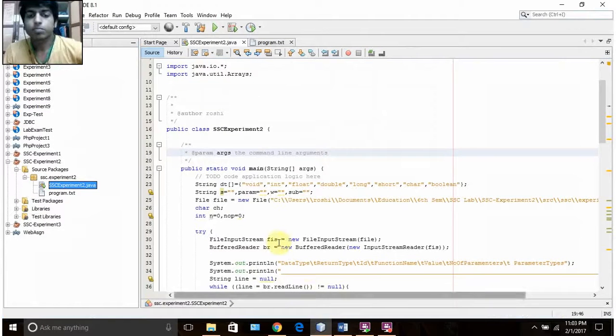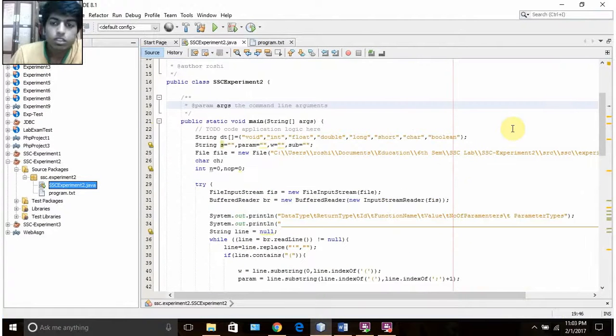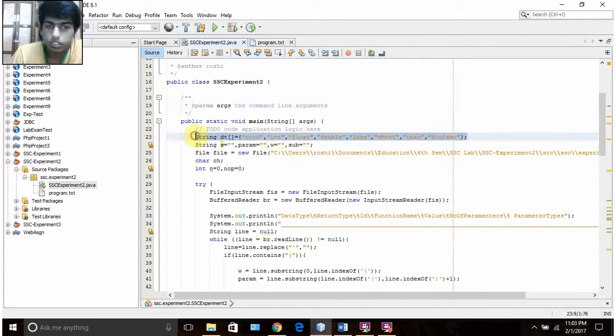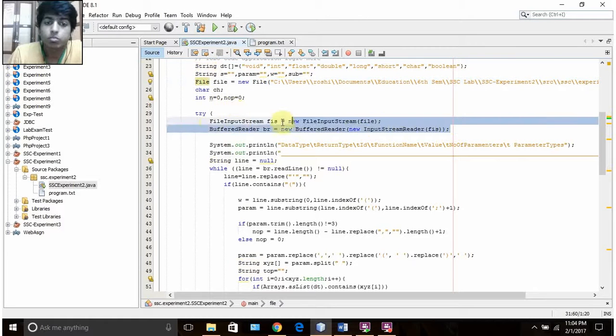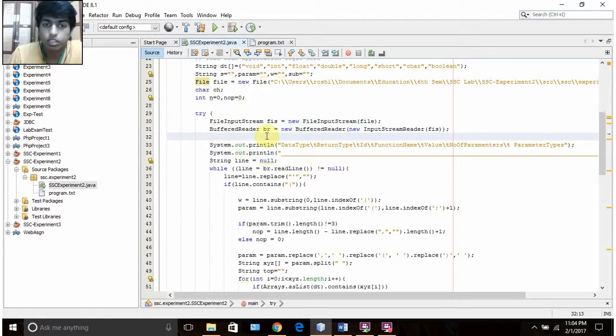Let's see the code. This is my code. First I declared the known set of data types. So I have void, int, float, double, long, short, char, boolean, etc. Then I have a few buffers. First I include the file and the program using the file class. Later I connect it with the input stream classes using the object FIS. Later I use the buffer reader class so that I can buffer and read the input, one line at a time.